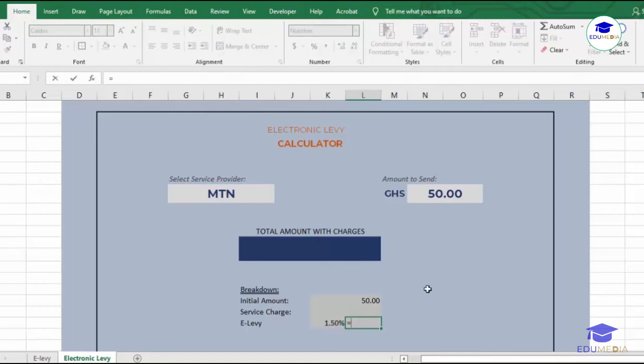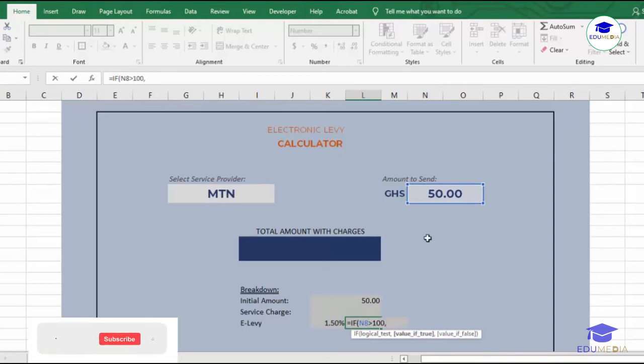So if here, and we are saying that if this cell is greater than 100 cedis, what I want to do is that this cell should be multiplied by 1.5%. Otherwise, it should be just 0. And that is also there.